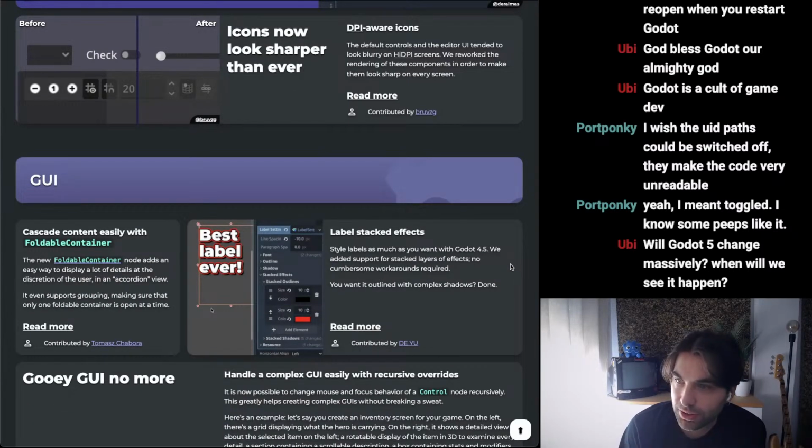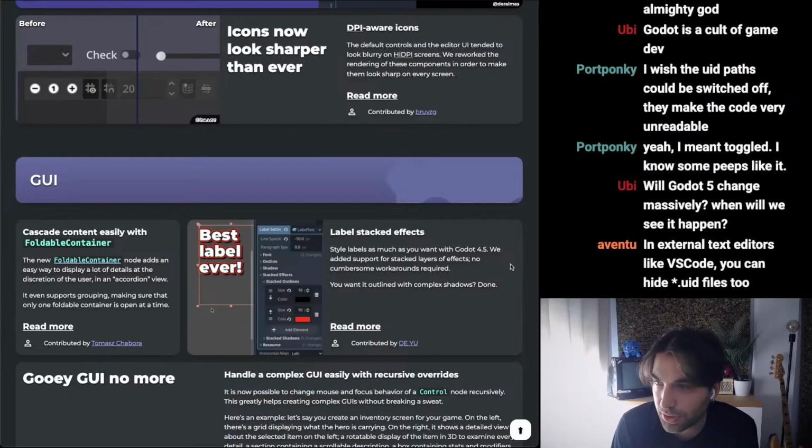Yeah, I meant toggled. I know some people like it. Yeah, but you can ignore it. That's what I mean. You don't really have to engage with it if you don't want to use the UIDs. Of course, the engine internally will still use them, but you don't have to write them at all.